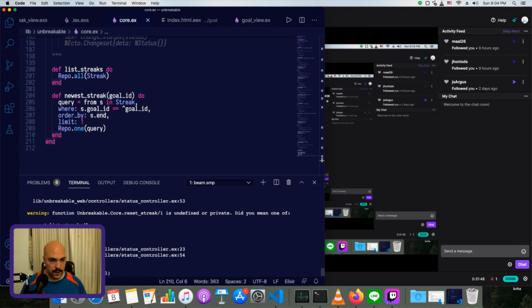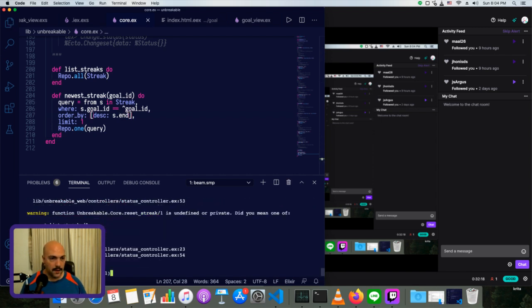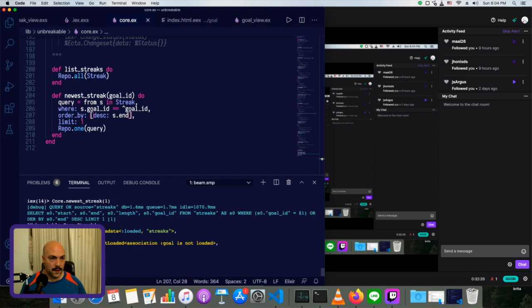For goal number 1, length 1, starts and ends on the third. So that got the oldest one. Order by s.end. Order by descending s.end. Yeah, now we got the newest one, length 4.